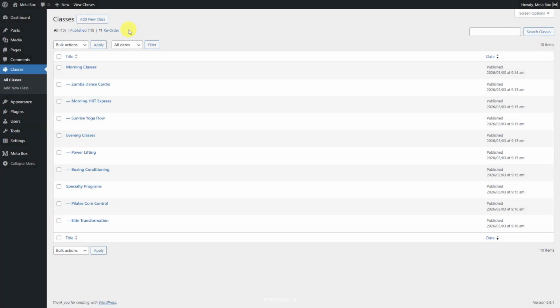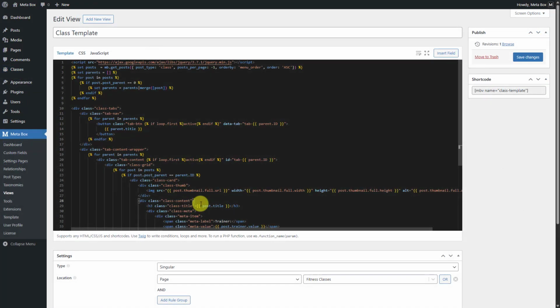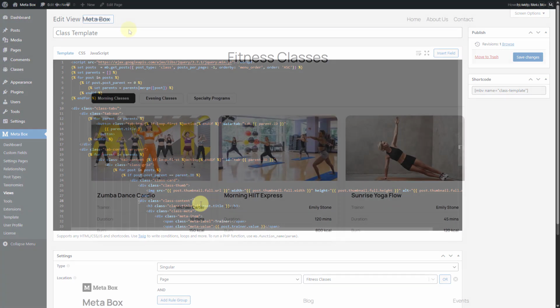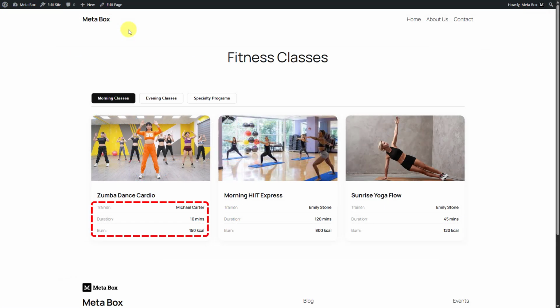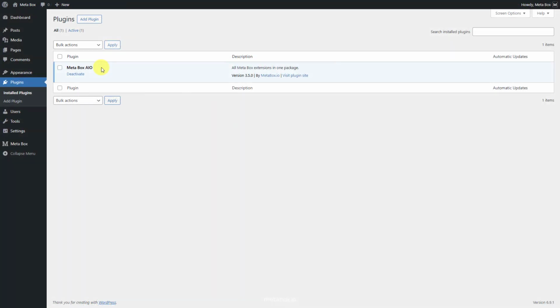Obviously, we'll need to have a hierarchical custom post type. Then use code and JavaScript in MB Views to build the filter. In addition, I also added some extra information for classes via custom fields. So, I recommend you use Meta Box AIO to have both the framework and all the functionalities from extensions in it.